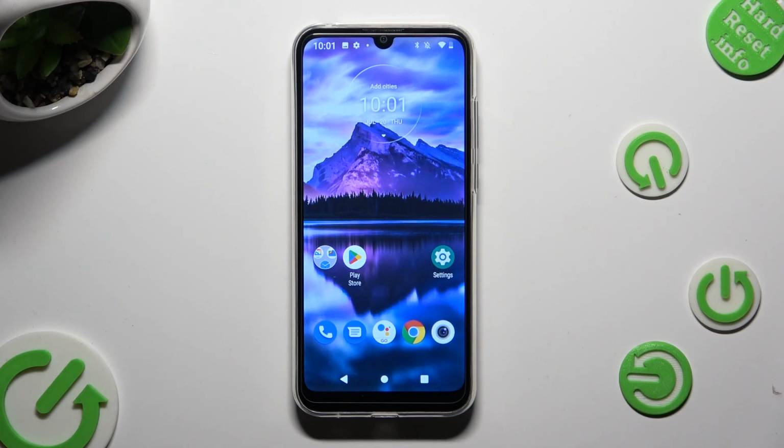Hi! In front of me is Motorola Moto E6i, and today I would like to show you how you can rename it.